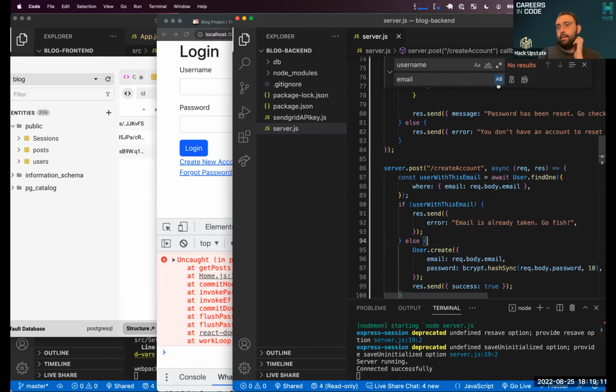One thing that this button that says AB, if you hover over it, it will say preserve case. So if the username started with a capital U, it will make the email start with a capital E. And if the username was in all lowercase, it will keep it all in lowercase. So you'll see here that my email and email are lowercase here, but it went to a capital E here when before this was user with this username. So that's a good way to preserve case when you're changing something out.